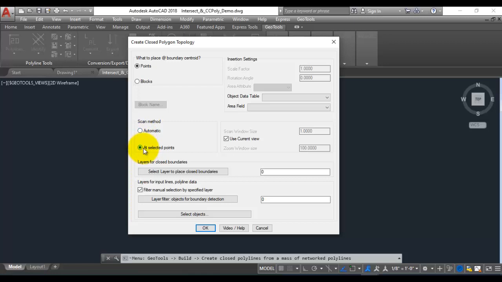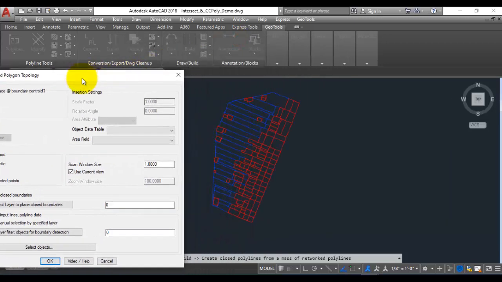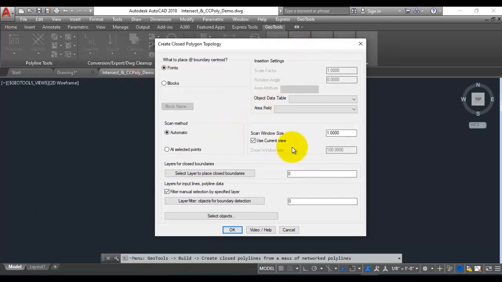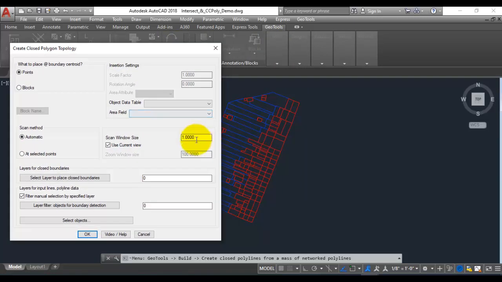If you don't have pre-existing points, you can choose the automatic method, and in the automatic method the system will scan through the entire area of interest and create the polygons based on different sampled points. For that you need to specify a scan window size. The scan window size determines at what intervals the system is going to scan through this area of interest to find the polygons. So that has to be entered by experience and by trial and error.